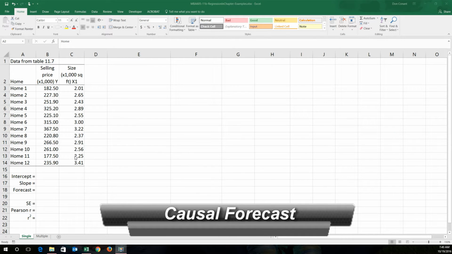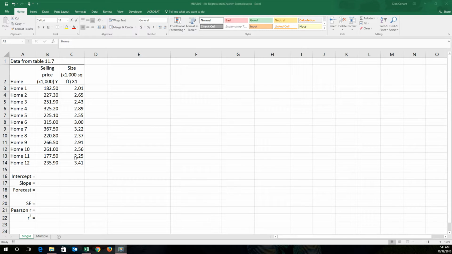In this video, we will look at causal forecasting models. We're going to look at the simple or single, and then we'll look at a multiple regression. We'll solve the simple one with Excel's functions and their data analysis regression pack. And then the multiple will solve with just the data analysis regression pack. So if you don't have your workbook set up like this, you'll want to pause the video here and set the workbook up if you want to work along.